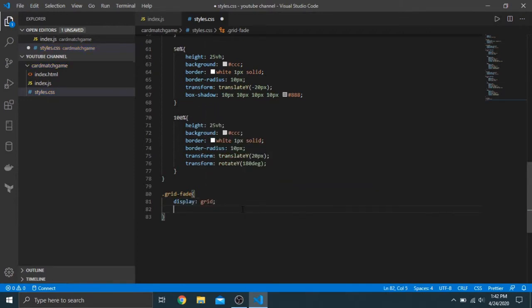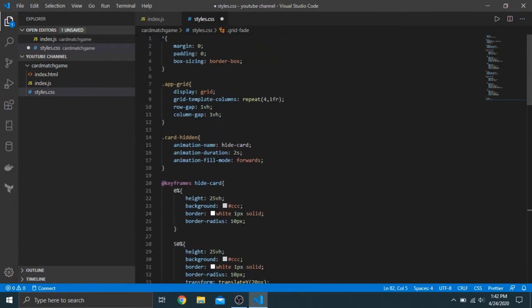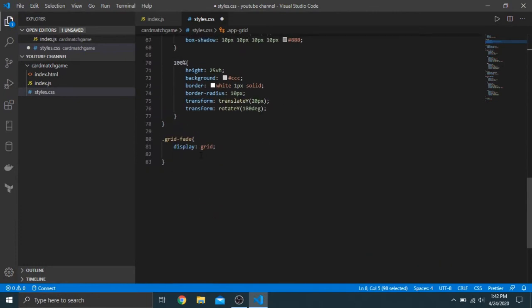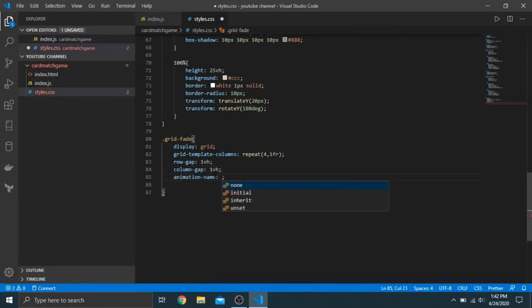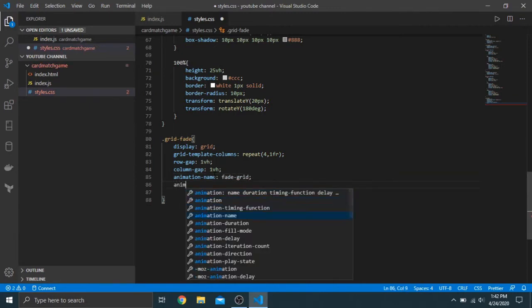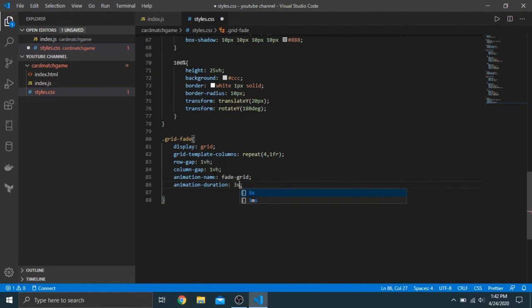And basically, I'm going to copy everything from the grid class. So let me just grab that here. Put that here. And then I also want to add an animation. So I'm going to do animation-name fade grid, animation duration, I'm going to do 3 seconds. Then I want to do animation fill mode to forwards.